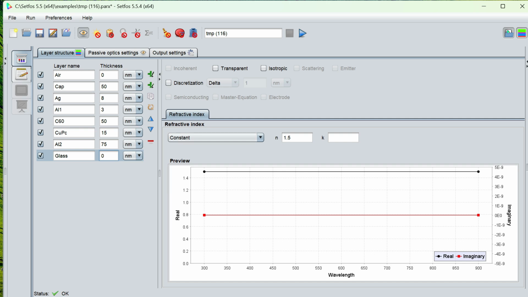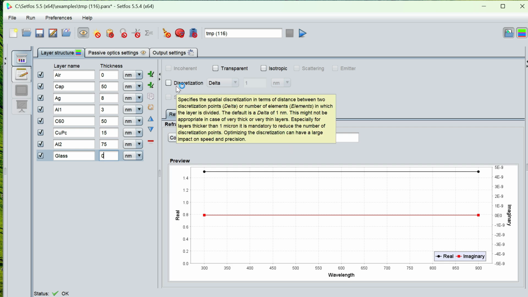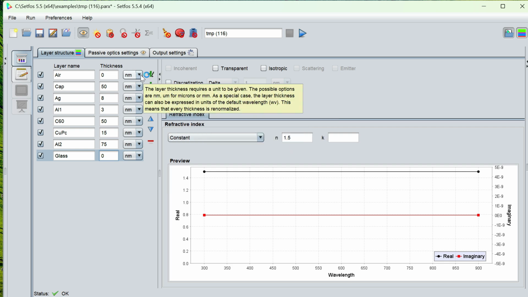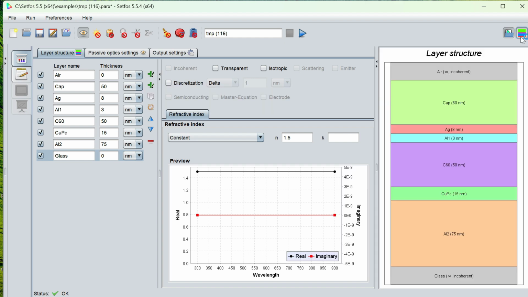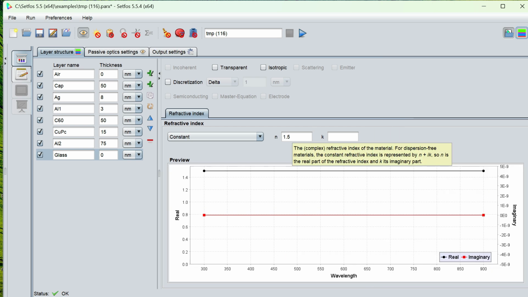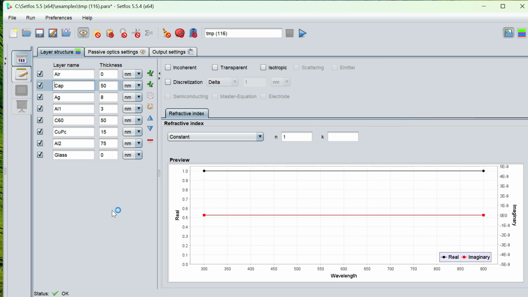We need to provide refractive constants here because we are going to optimize the refractive index and thickness of the capping layer. If you click here, you can see the layer structure. It changes according to the thickness. You can see the variation here. For the air, it will be 1. We are considering the same as the tutorial, so you can get the same results that you saw in the Setfos tutorial, and it will match the O'Connor results.